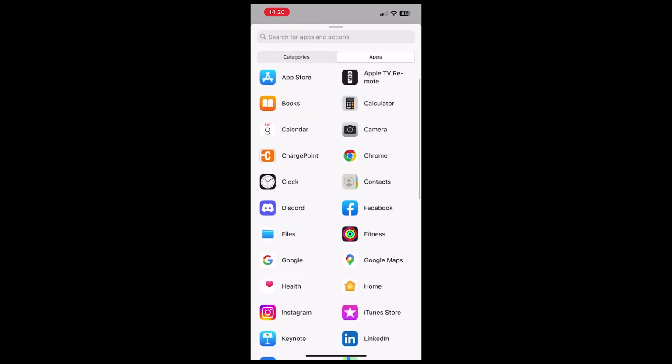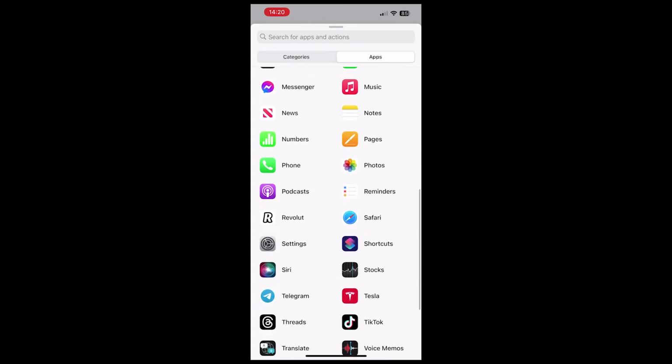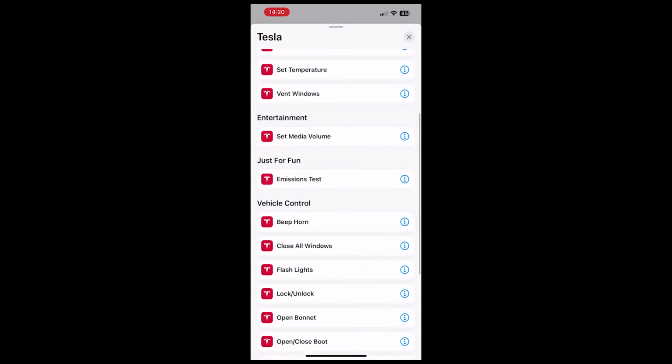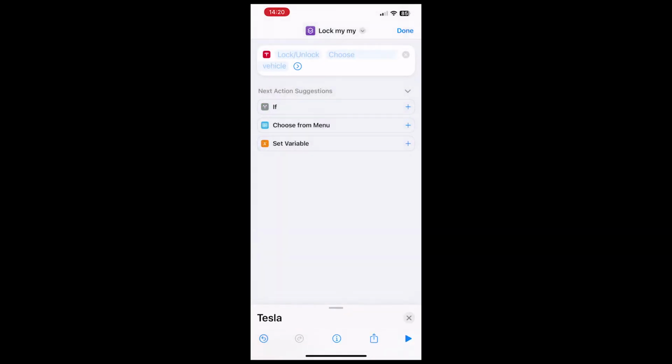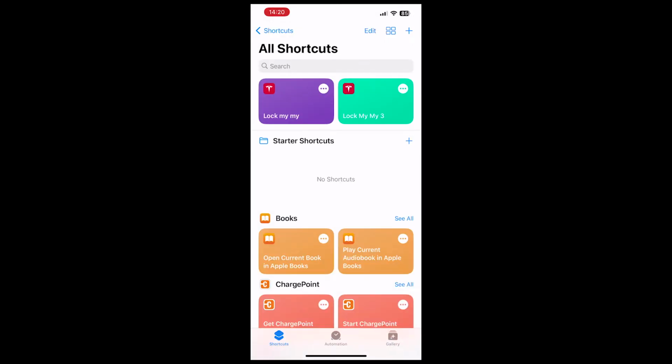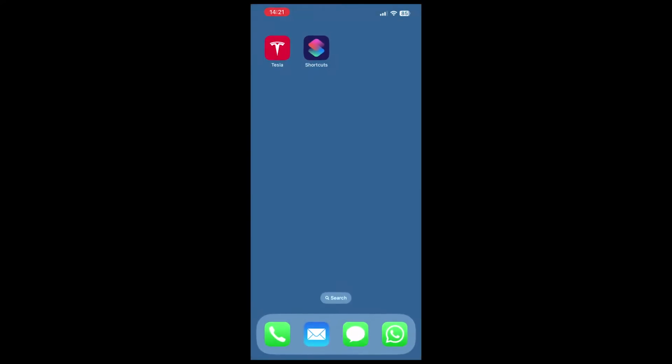You then need to switch to apps, go down and find the Tesla, and then pick the command. And of course, as we're locking it, we want to do the lock and unlock. You then got a couple of options. You click and we want lock, I suppose unlock fairly obviously, but now you can also choose the vehicles. So we've got two vehicles on this account, and it's the my one that we want to do. And that's pretty much it. If you now say the magic Hey Siri word and then lock my, it will execute the shortcut.